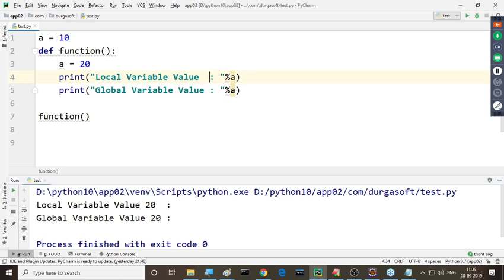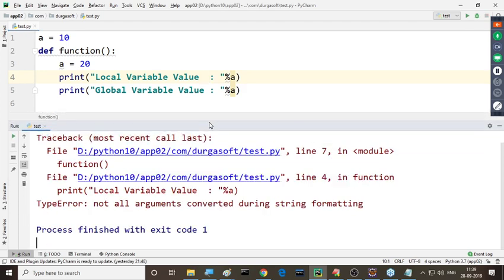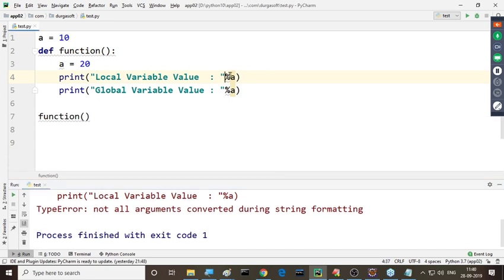Now tell me. So local variable value and global variable value here I want to ask. Which value are we getting there? No type error, not at all: not all arguments converted during string formatting. No, the percentage I have to remove, commas I have to provide. Oh, okay. Right. This is the right answer.